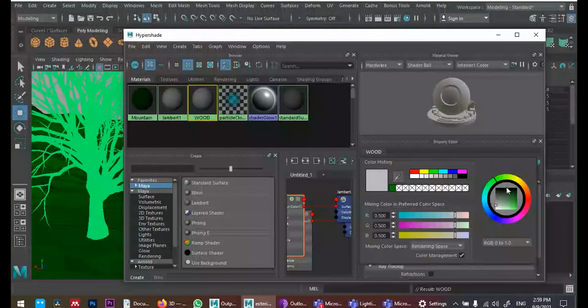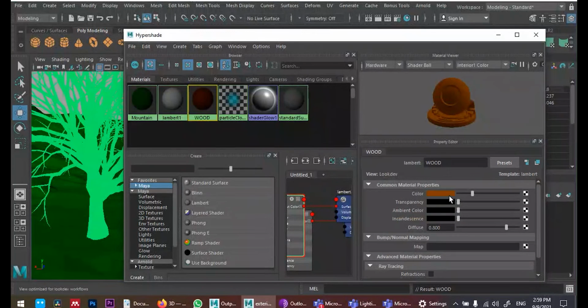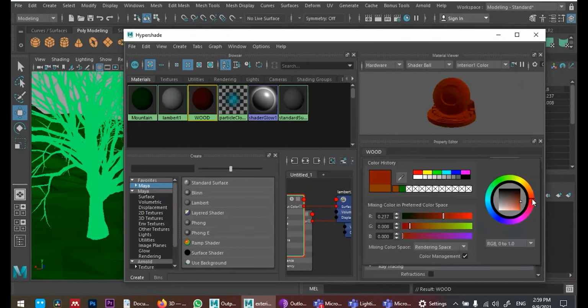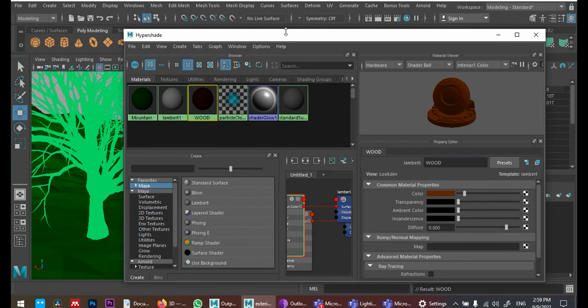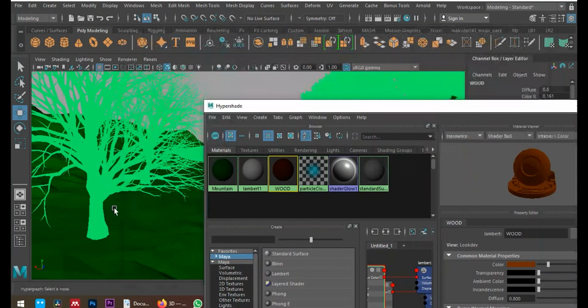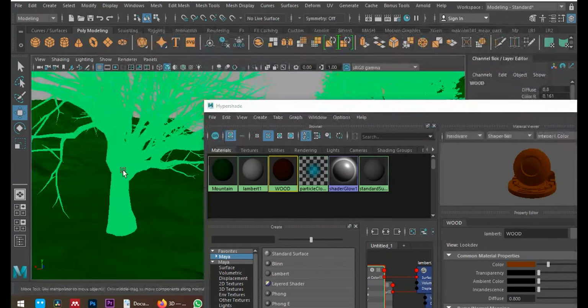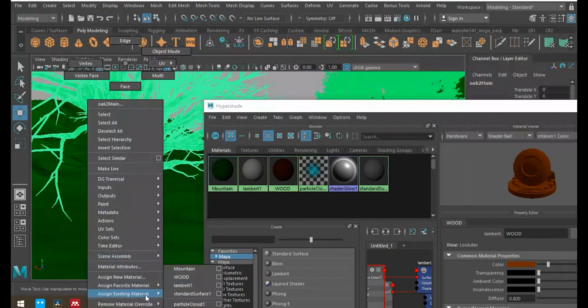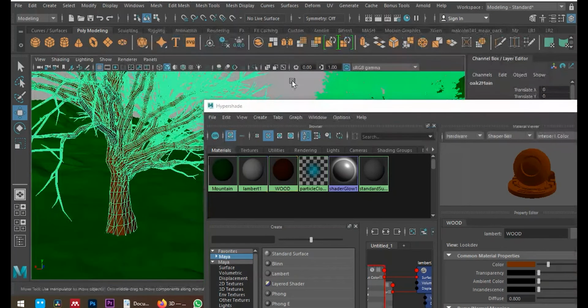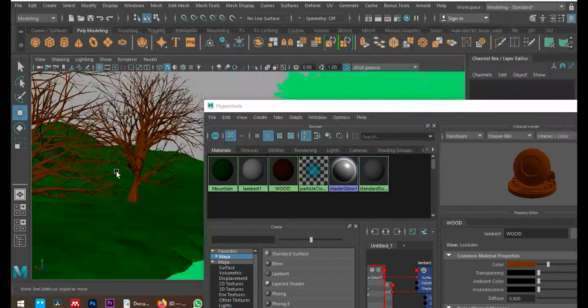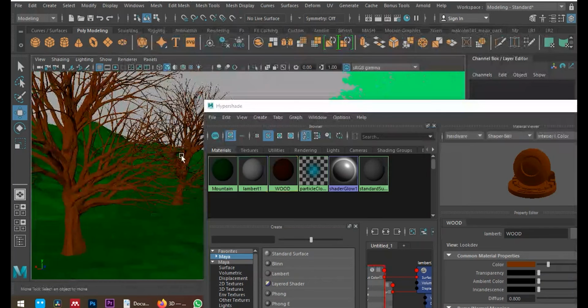And the color, you can pick the color. Not too much. That's fine. So this is a wood material. Now I'm going to select this tree, right click, Assign Existing Material, wood. Awesome. I select and apply, both are applied.